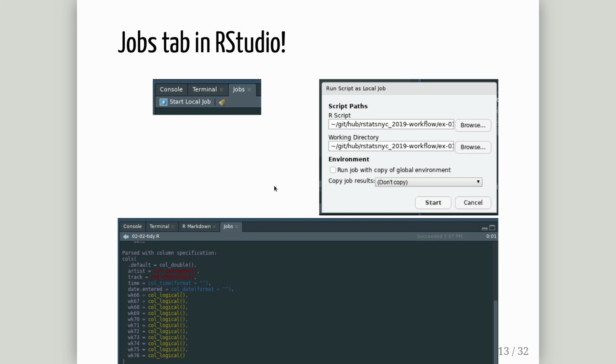So the nohup thing is pretty cool. If you're using RStudio 1.2, there's a new jobs panel in one of the corners. That lets you do the backgrounding straight in RStudio, so you don't have to remember that weird terminal command. You can put in your R script here. You can even set your working directory. And then you can hit start, and your job just runs.